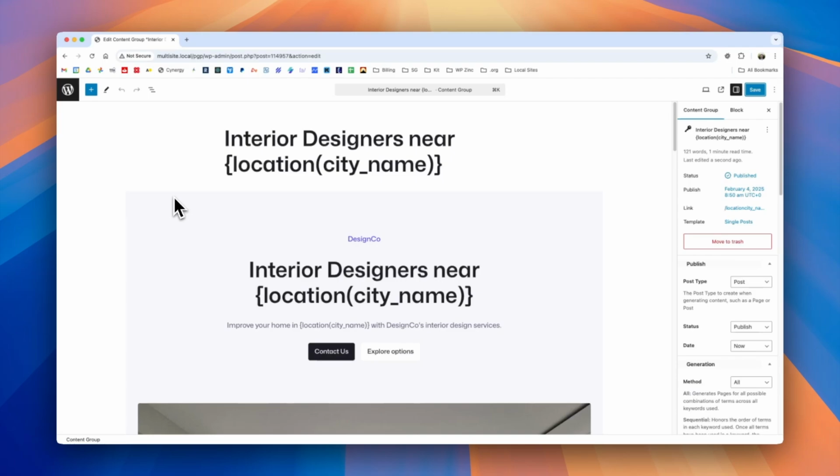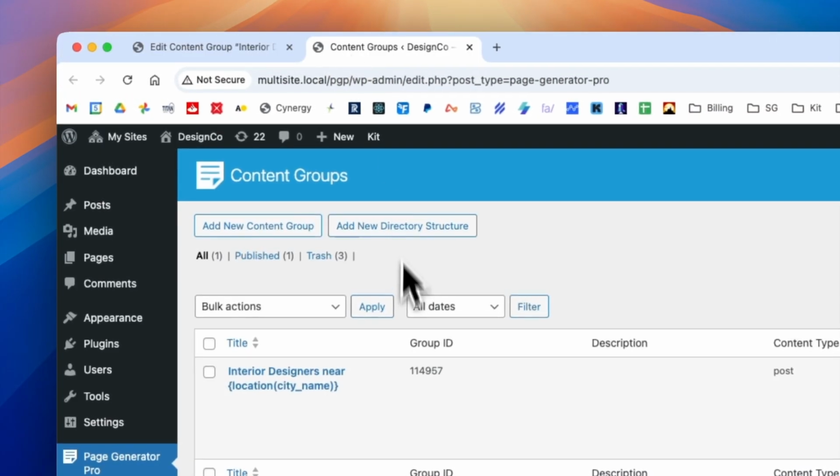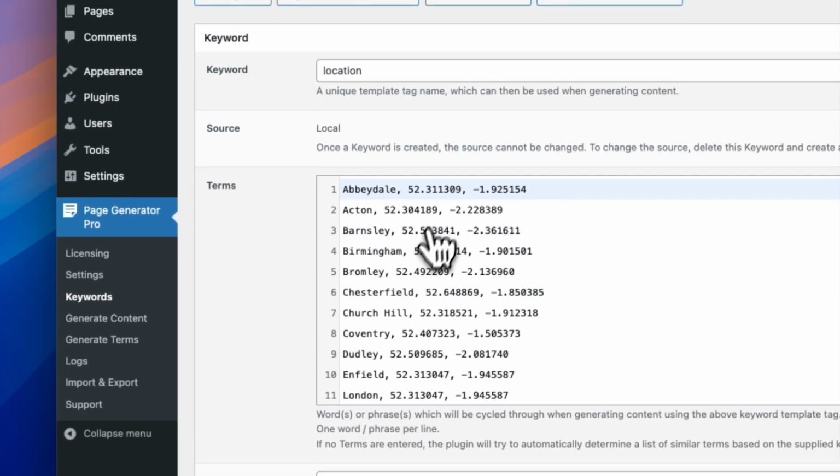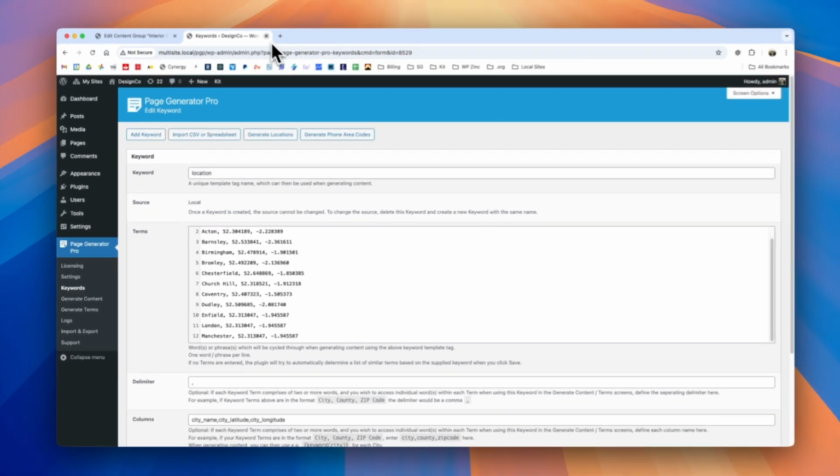In this video, we'll demonstrate Page Generator Pro's Generate Comments functionality within content groups. On screen here, we have a content group for our interior designers business called Design Co. And we specified a location keyword comprising of a number of locations that our service operates within.